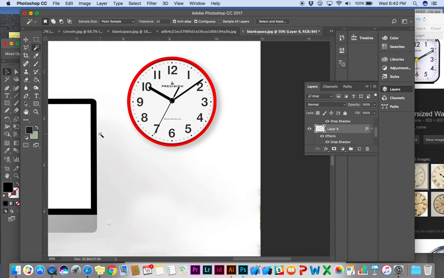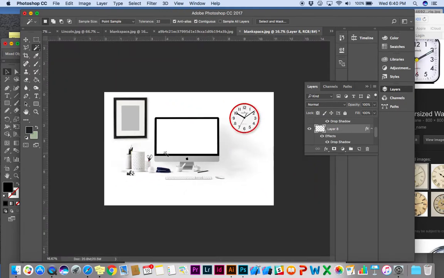All right? So that's layer masks. Please let me know if you have any other questions. Otherwise, happy working.